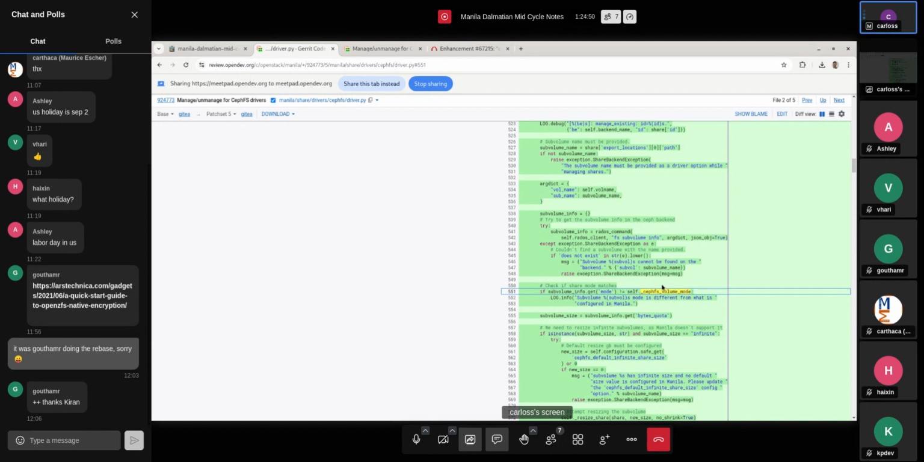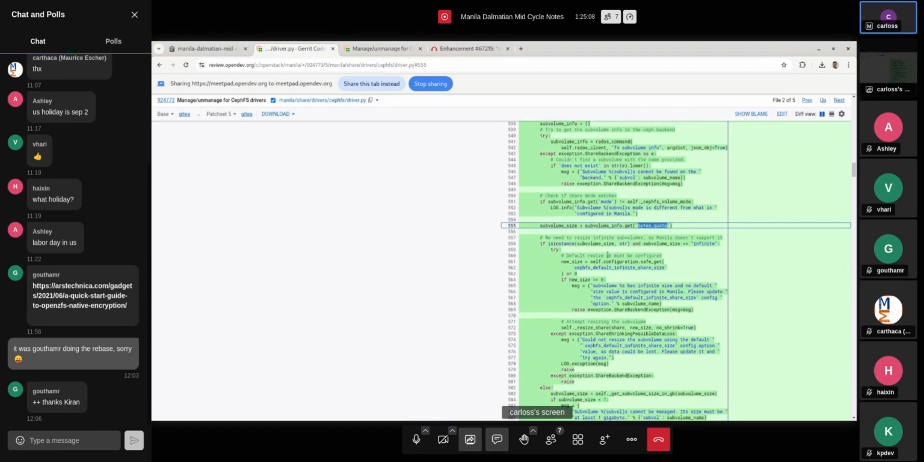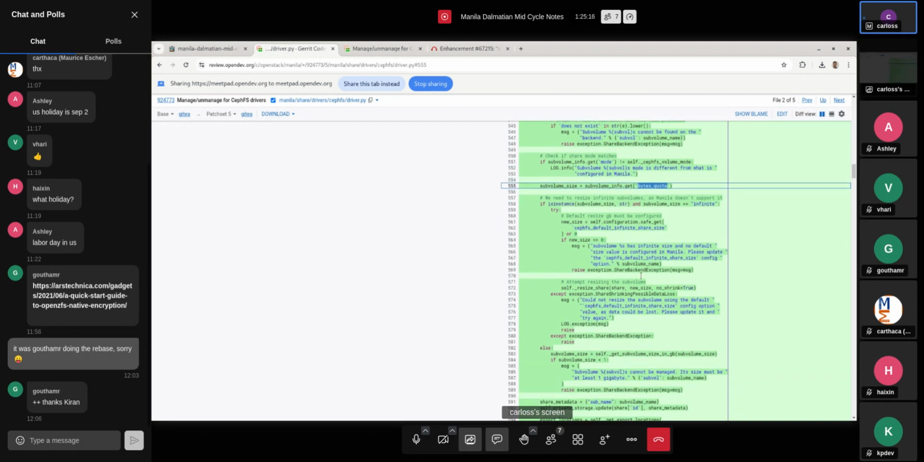So if the volume mode is different, we won't do anything at this point, and we'll just log saying that the volume mode configured in Manila is different to what the subvolume has, and then try to get the size of the share. If it equals infinite, then we try to resize it using the configuration option. If we don't find a default, then we just throw an exception.